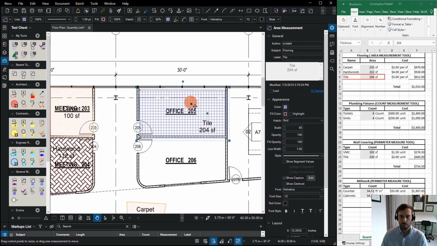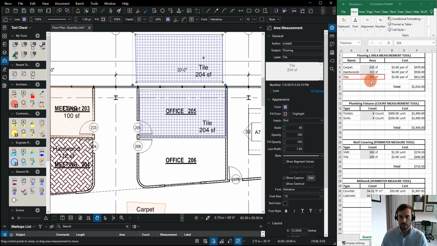Now what happens if we just copy this over? Notice that now that'll jump to 408. So you can see using Bluebeam and Excel in the process of Quantity Link, we can have these directly connected and then use our Excel template to build up our quantities, add our cost data, and then use it for our totals.